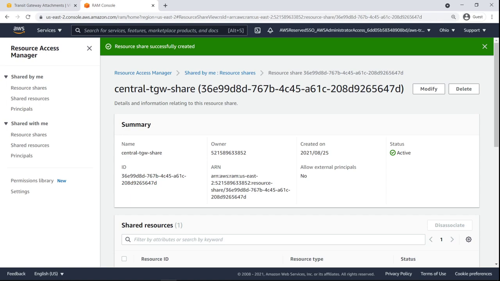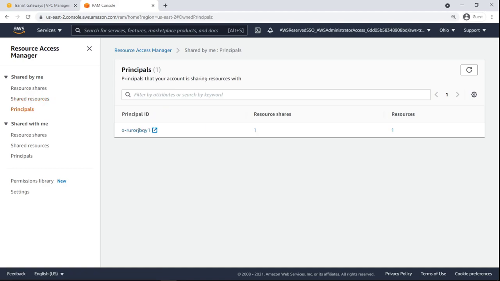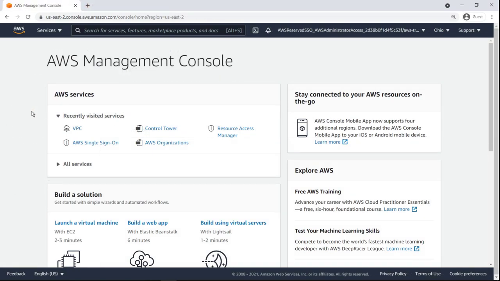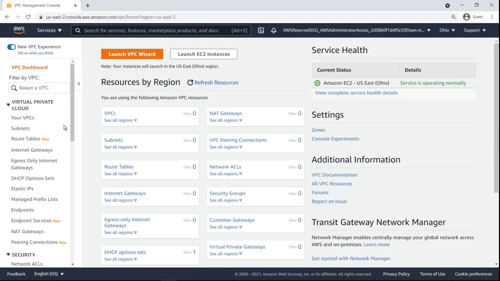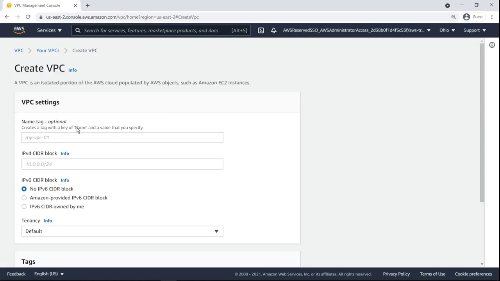The resource share is now active. Let's take a look at our shared resources. This screen shows the resource, the last share date, and the number of shares and principals. Here you can see the principal account we designated. Next, we'll switch to our workload account to create a basic VPC that can communicate using the shared transit gateway.